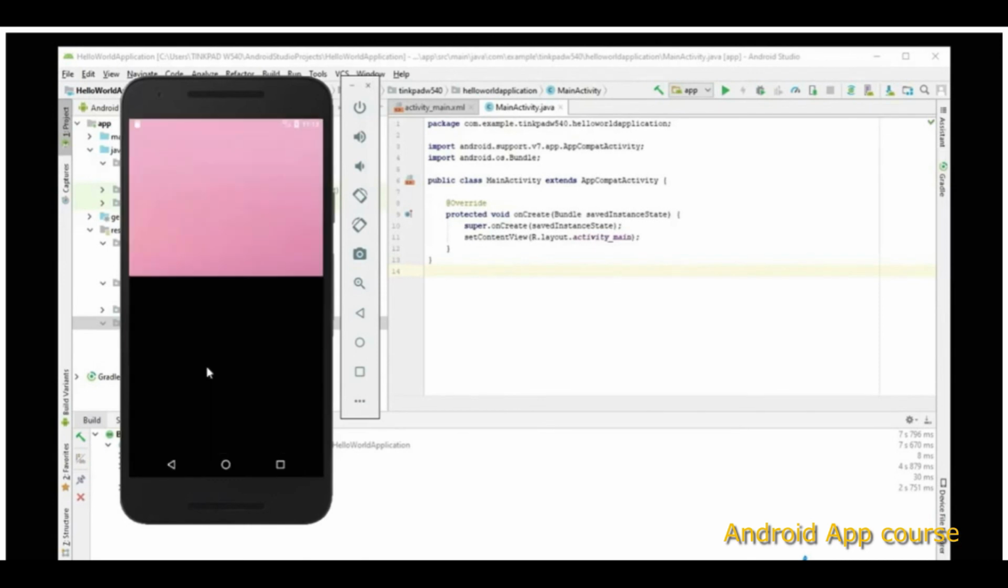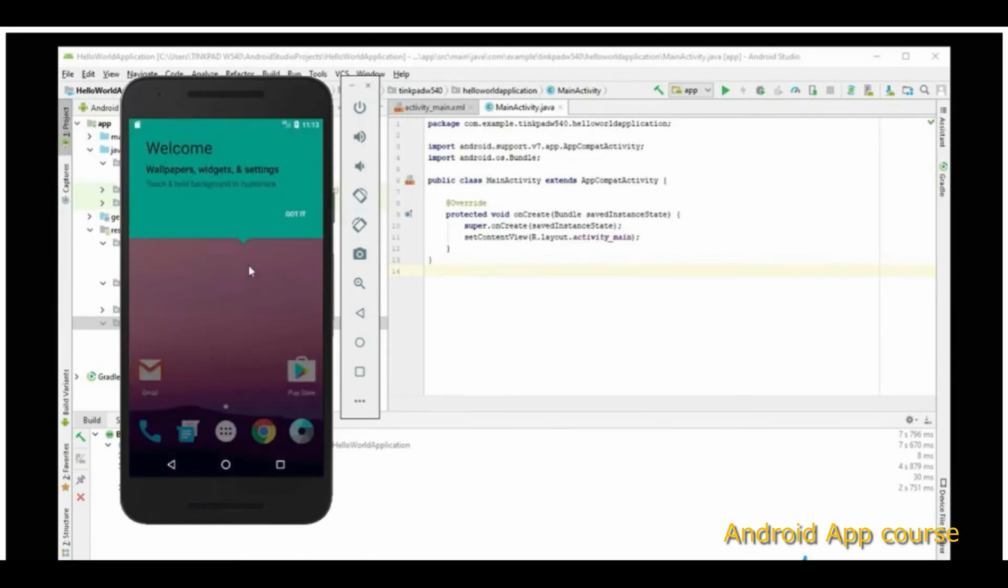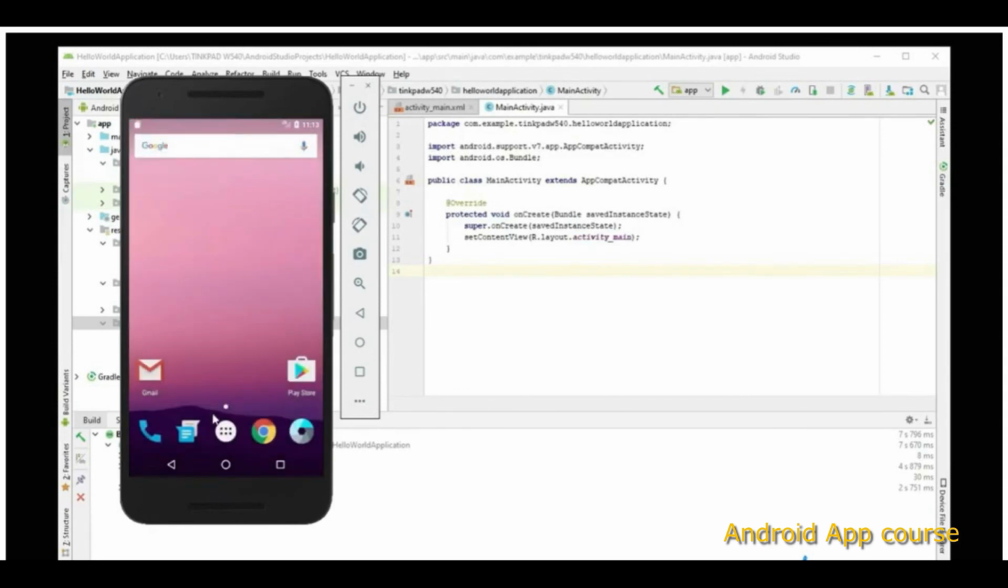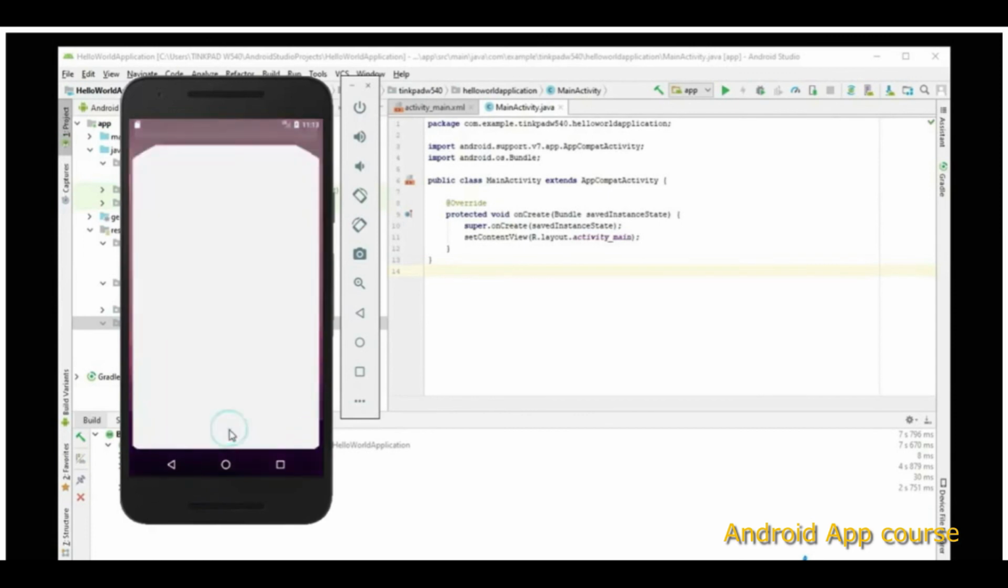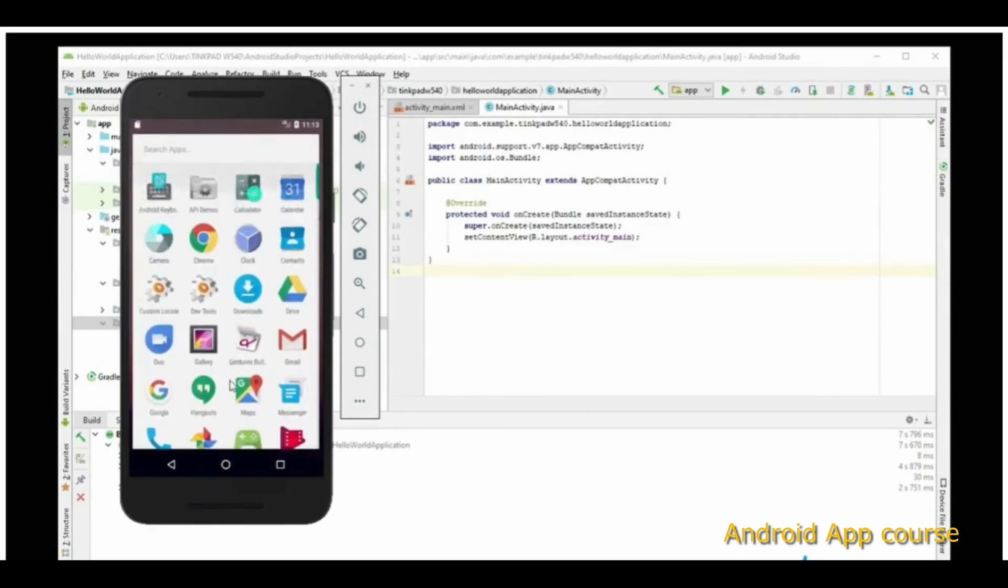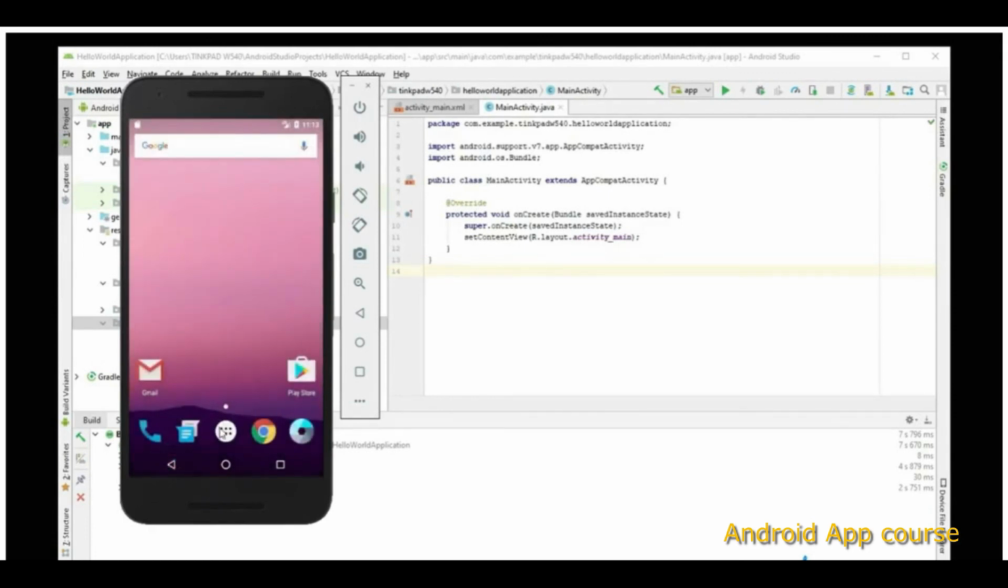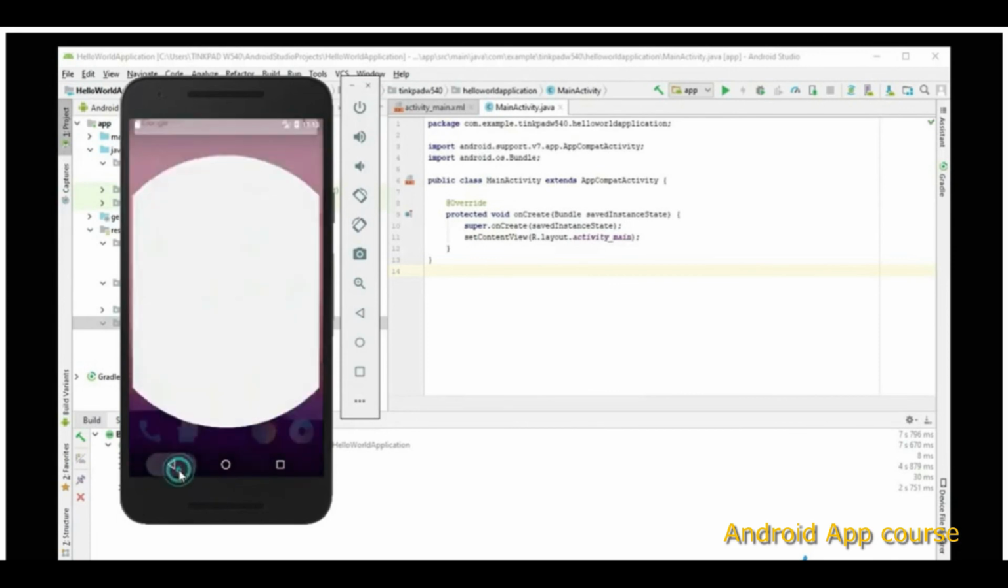So the benefit of having a virtual device is that you don't need to carry a real phone with you to test an application. You don't need to test your application multiple times on the phone. You can test out the iterations on this virtual device, and then finally when your application is ready, you can test it on a real phone.